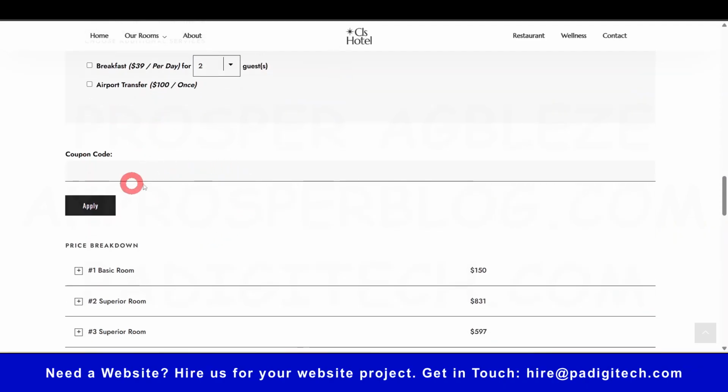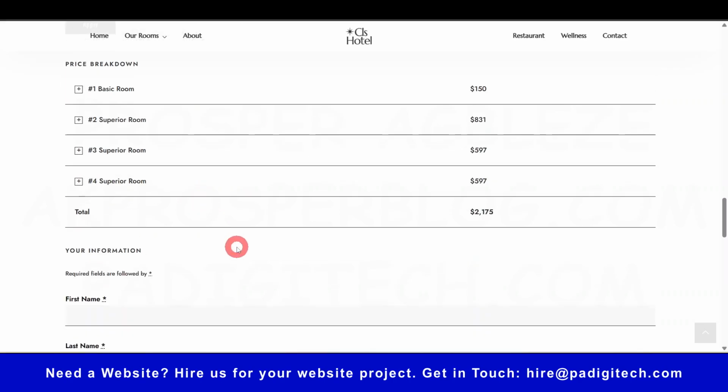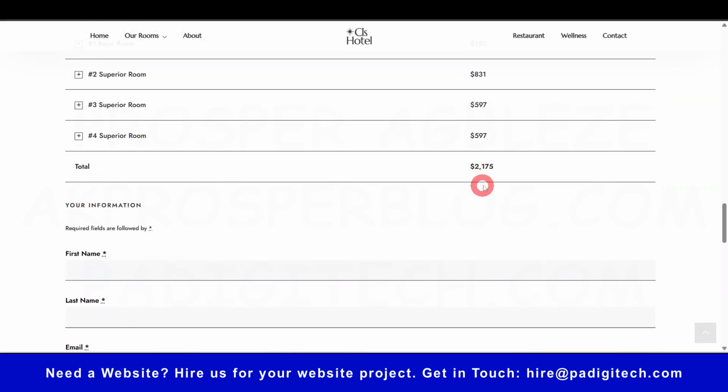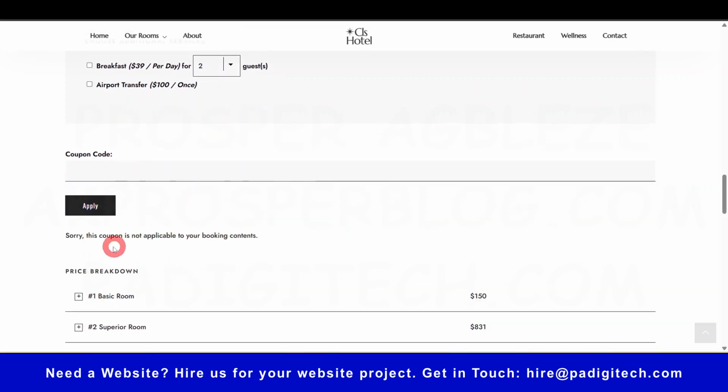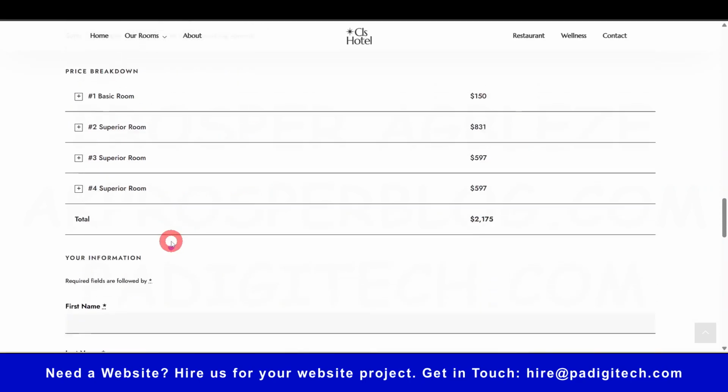All right, so now let's test our coupon code. So you can see this is the total, $2,175. So if I put in our coupon code now, let's see, that's first time 10. That was the coupon code. If I apply, okay, sorry, this coupon code is not applicable to your booking content. Okay, so it is not applicable. I think it's based on the option we selected, because I've used it earlier and it worked. Okay, but that's how everything will go.